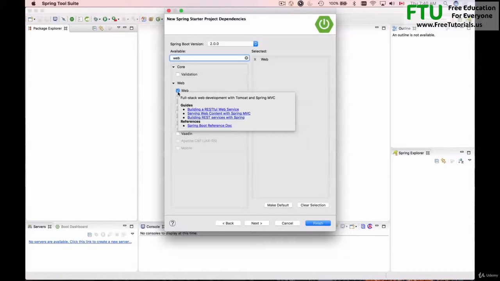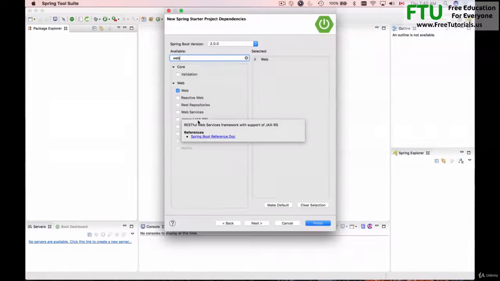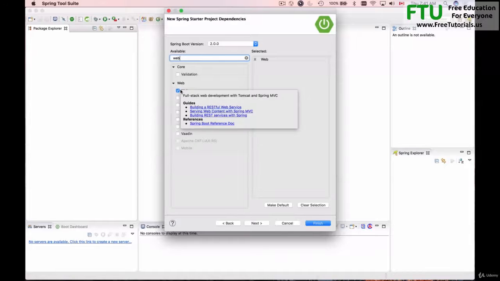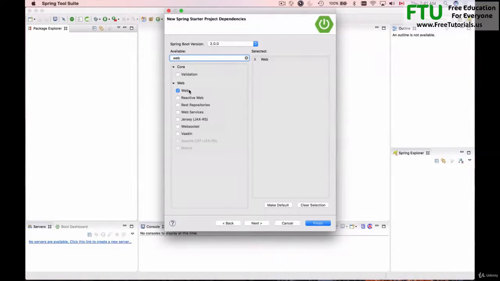You don't need to install Tomcat separately and then run it and then deploy your application to that standalone Tomcat installation. So at this moment, web is enough. I'm not going to choose anything else. You can also build RESTful web services with Jersey and JAX-RS, but for Spring MVC, this dependency is enough. Later in the video course, we will also add support for MySQL, but I'll do it later, not at this moment. So I will select web and then click on next.